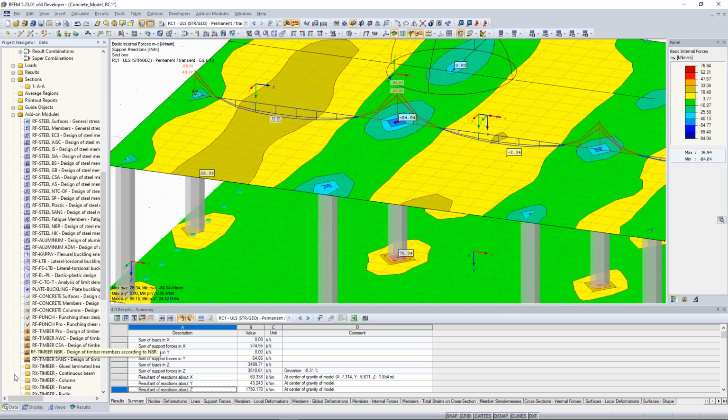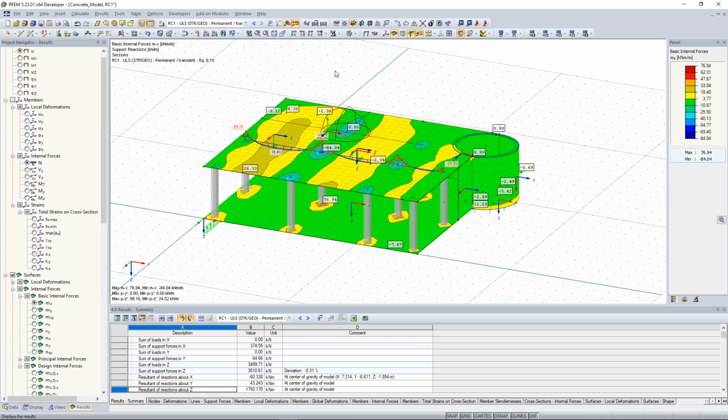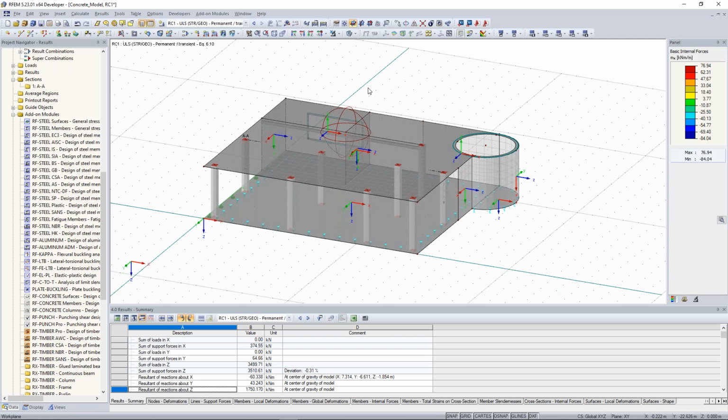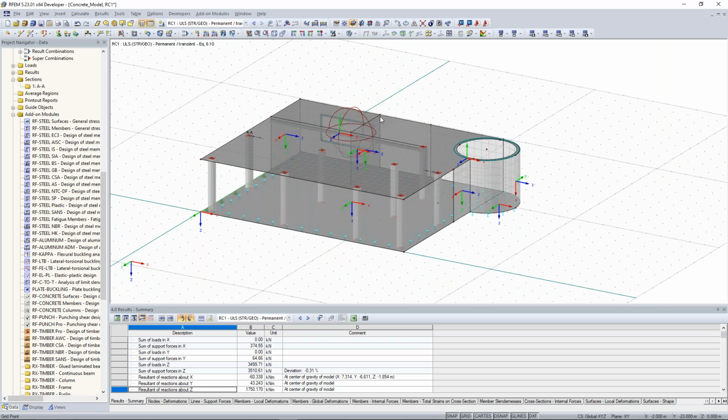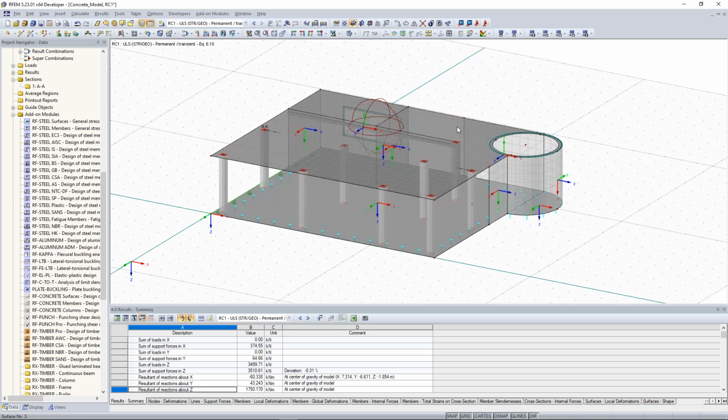Good. Next question. The next is if you could show some options related to documentation of results. Yeah, of course. This will take a little bit longer. So when I want to transfer some results or some information about the whole structure, you can create a printout report.